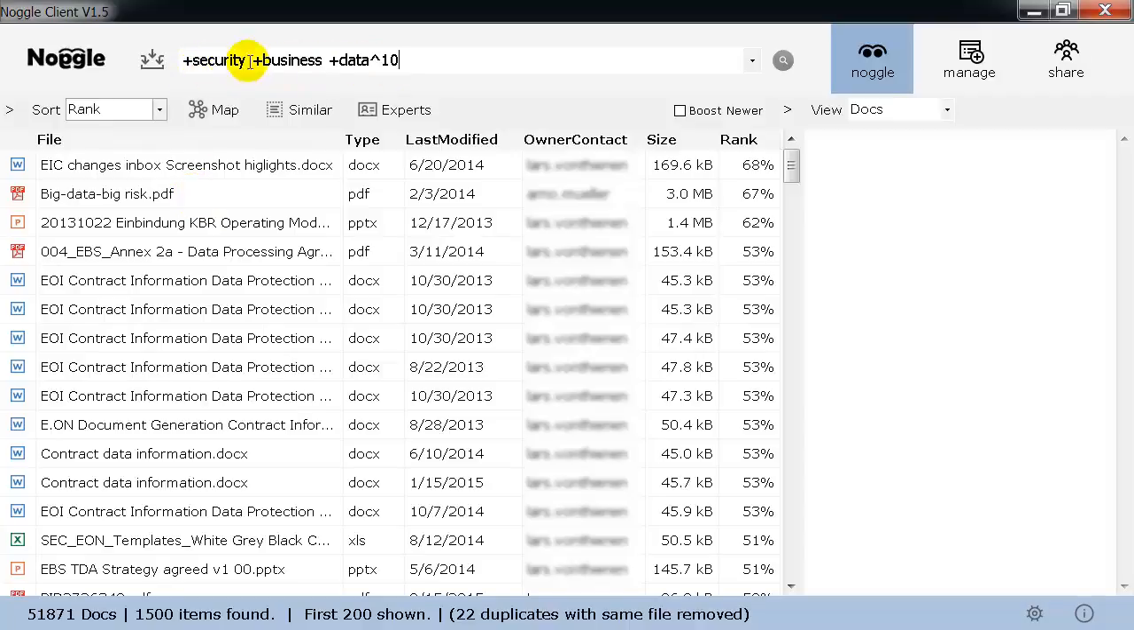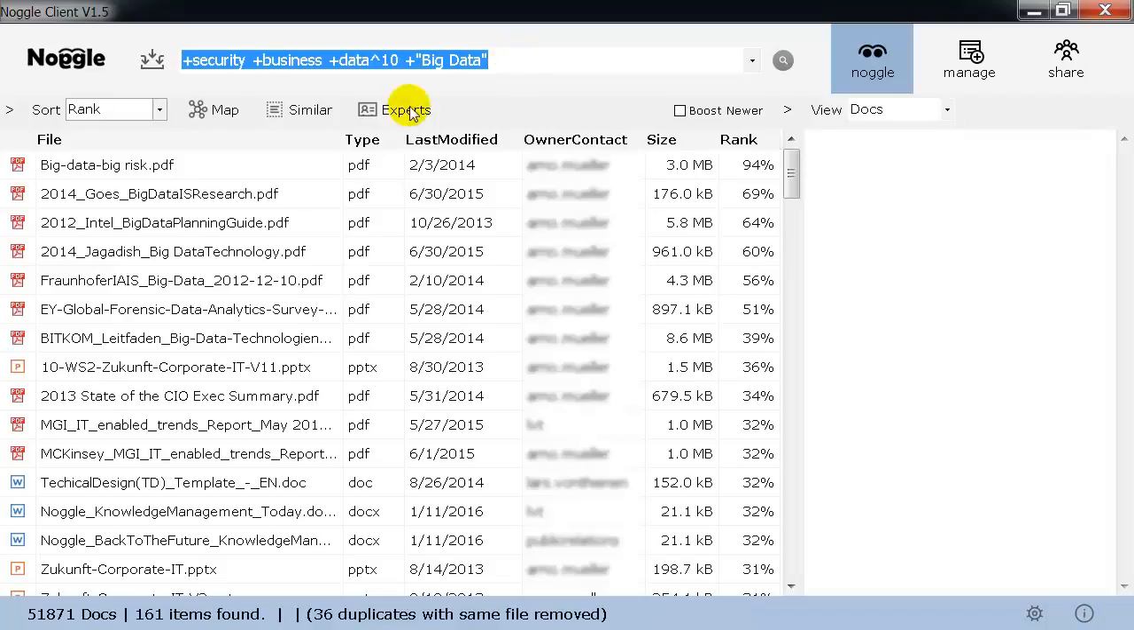So it is important to have an AND request and boosting of special terms in regard to the ranking. You can also start to add combined terms. If I'm looking especially for the topic big data, I will add that I want only data related to business security issues in relation to big data terms in the document. Now it shows documents which are quite directly related to this topic.